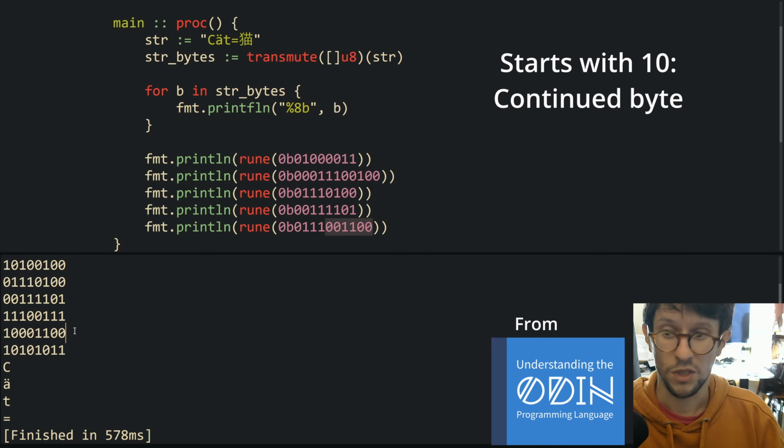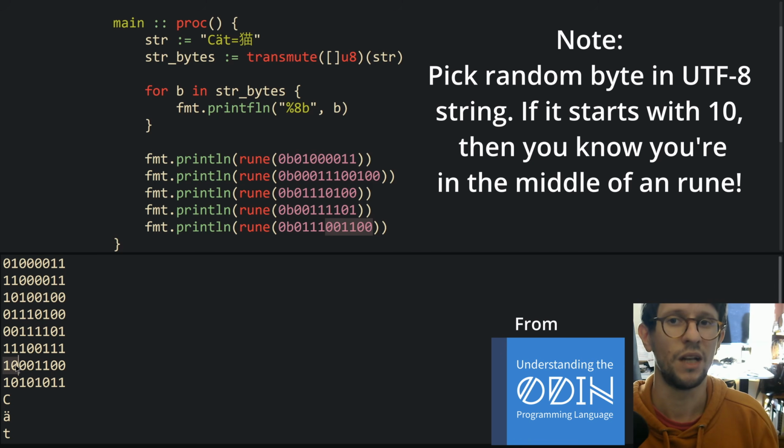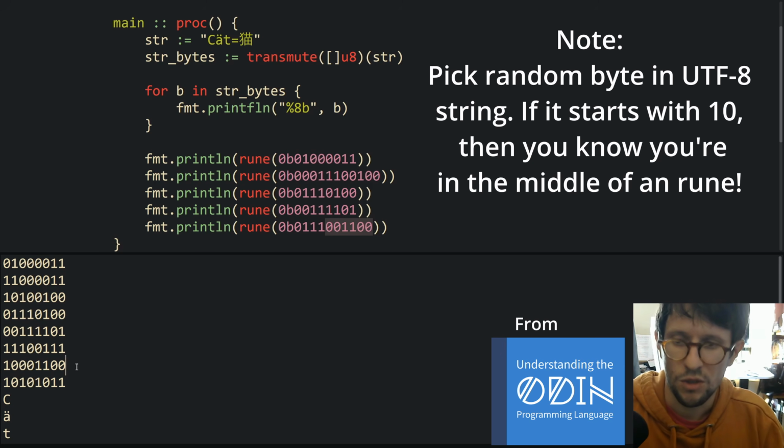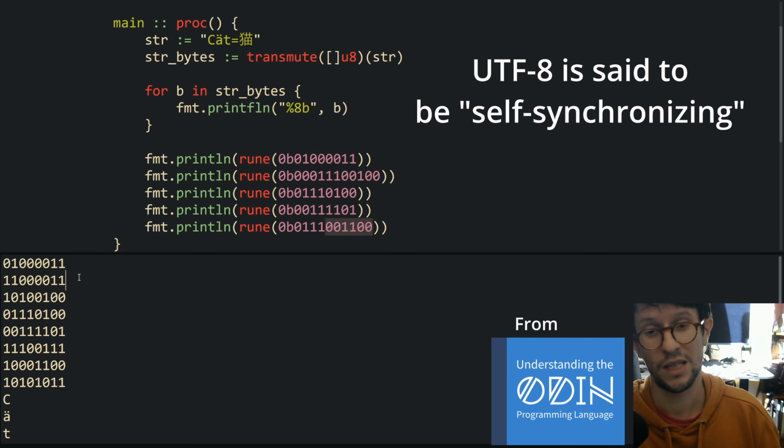A cool thing to notice here is that if you pick any byte in a UTF-8 encoded string, if you pick this one and you see 10, then you know that, oh, I picked a random byte, but I ended up in the middle of an encoded character or an encoded rune. So I can just step back, loop backwards until I find something that doesn't start with 10, and then I know I'm at the start of a character. So it is said to be self-synchronizing because of this property, because you can just look anywhere and always be able to loop backwards and figure something out from that.